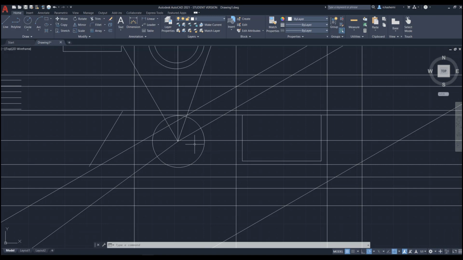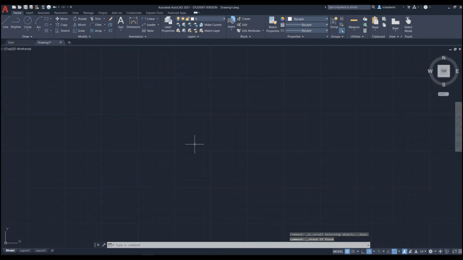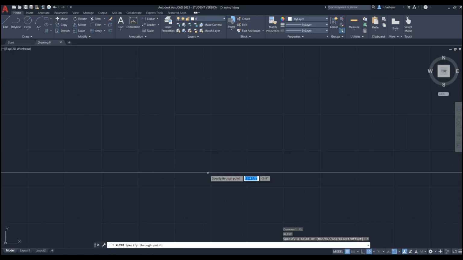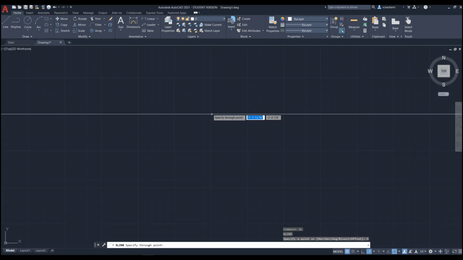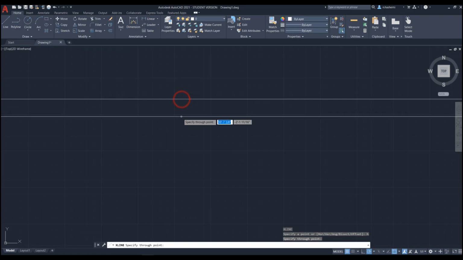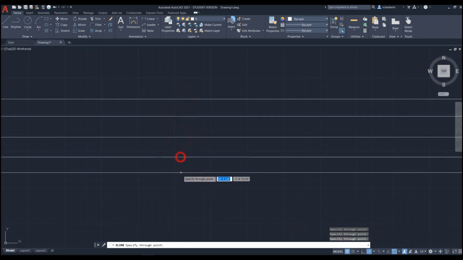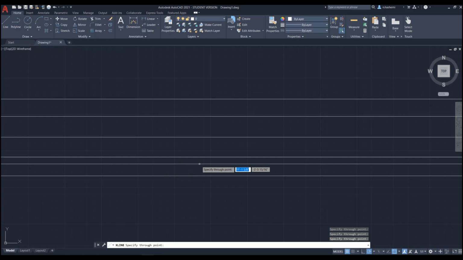Now let's hit Ctrl A and delete whatever we have here. Next I want you to do these exercises. I want you to draw 5 horizontal construction lines. For that you need to hit XL, enter, and because we want horizontal lines, you need to hit H, enter. XL, enter, H, enter. Then place 5 horizontal construction lines.